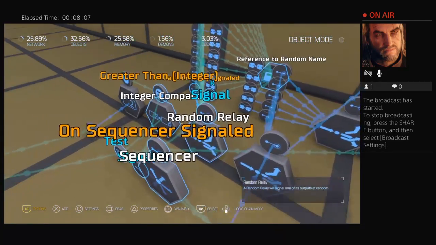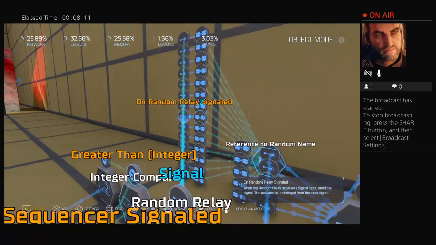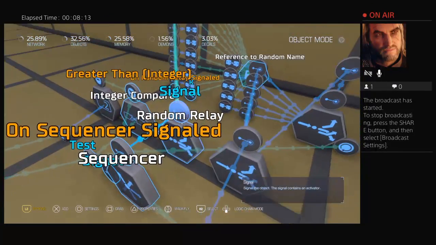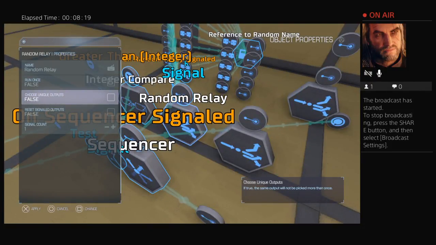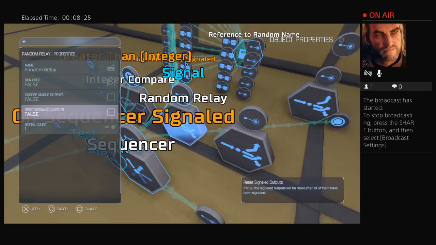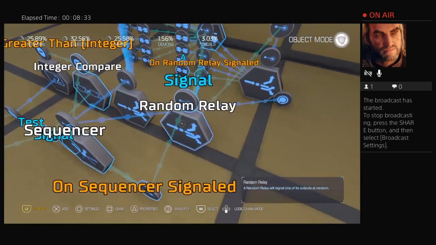So it could start with a vowel or a consonant, depending on what this is set to. But the very first time it generates a name, it will start on a consonant. So that's up to you to change if you want, if you use this. This is a random relay. It does not have to choose unique outputs. You could do that if you wanted to, if you wanted to ensure that it does not repeat the same thing, which is highly unlikely, but it is possible. So we don't need that. Run once, false, of course.